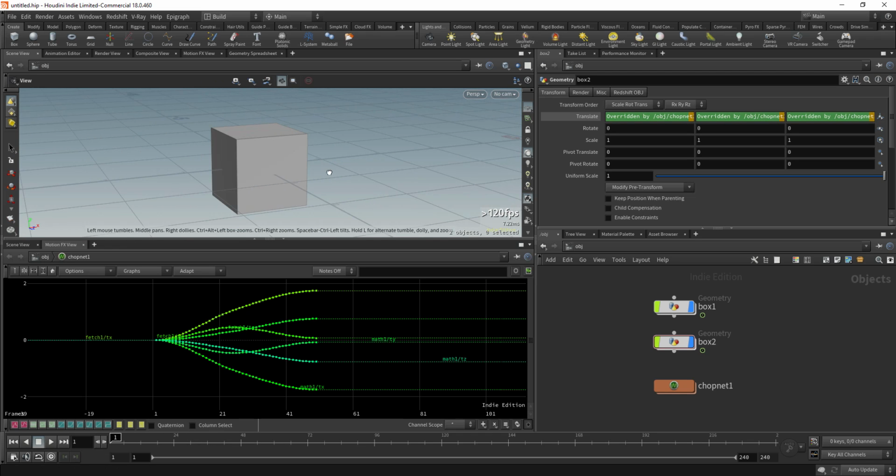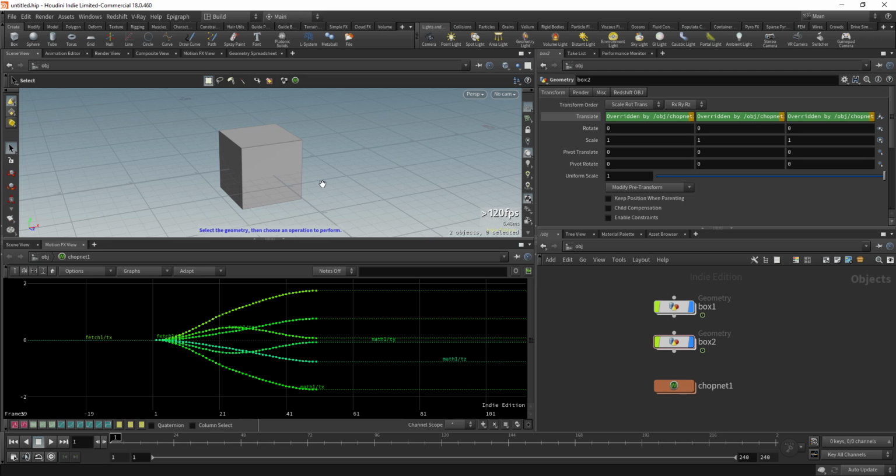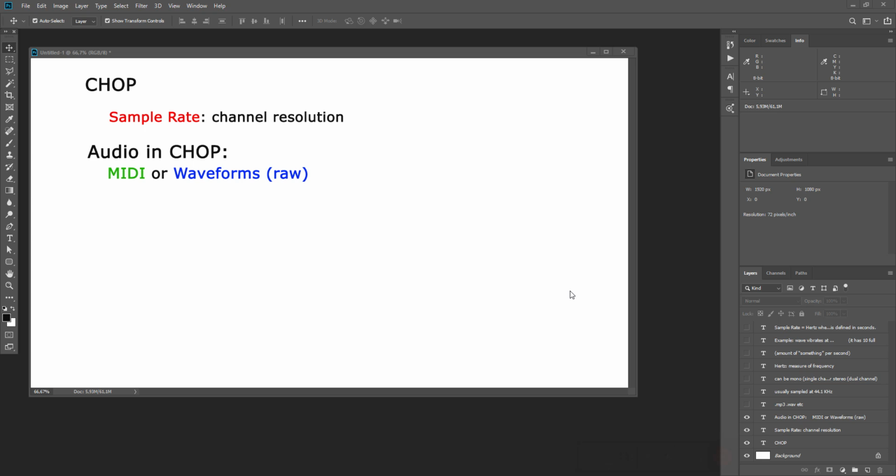Okay, so this is a very basic introduction to chops, and now let's see how we can import files and what you need to know about music before working with chops. Alright, so audio in chops, you can either use MIDI files or waveforms, which are raw waveform data. For this first lesson, we are going to see how to use waveforms, which usually you are going to be opening MP3 files or WAV files. Houdini has support for other file formats also, but those are more commonly used.